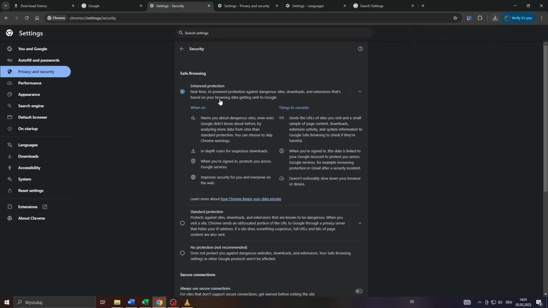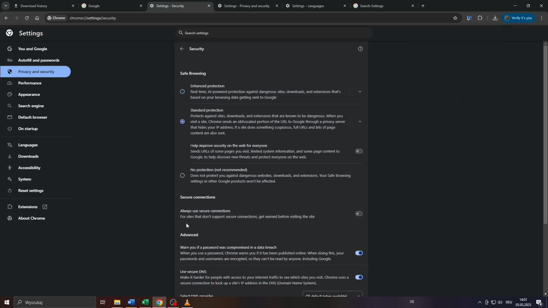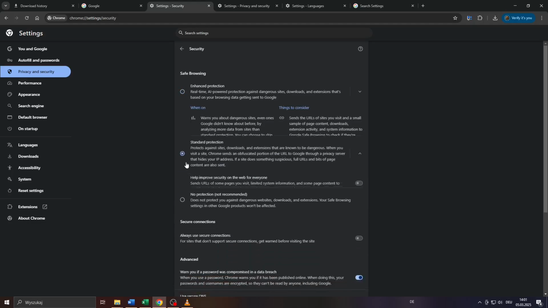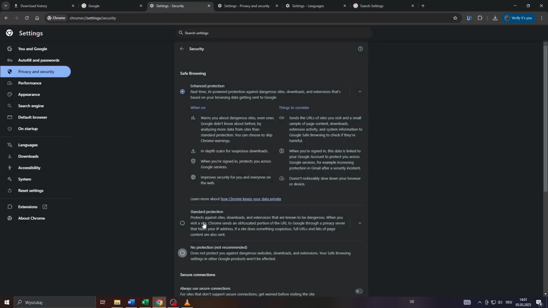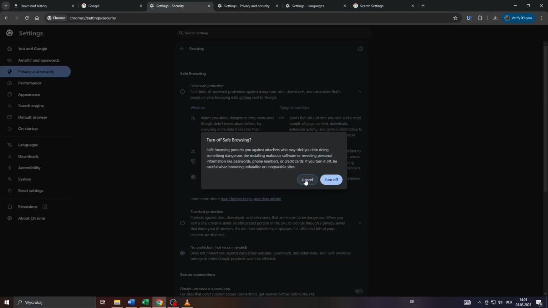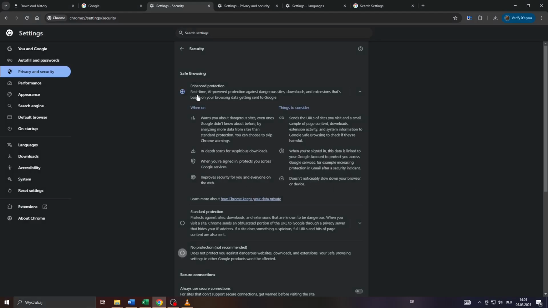So you may switch from enhanced protection or standard protection, which one of them should be set on default, to no protection, but only temporarily, I would suggest, because this feature is not recommended. And if you leave it just like that without protection, Google Chrome will not protect you from potentially harmful files or from downloading these files. So guys, it's up to you how you handle this. That's how you unblock downloads on Google Chrome.